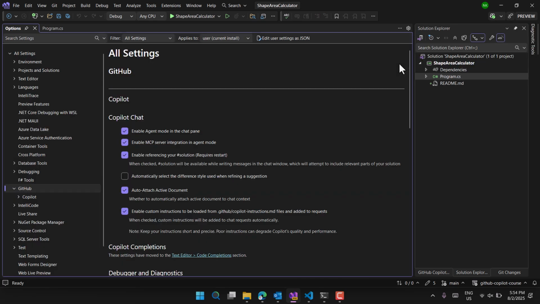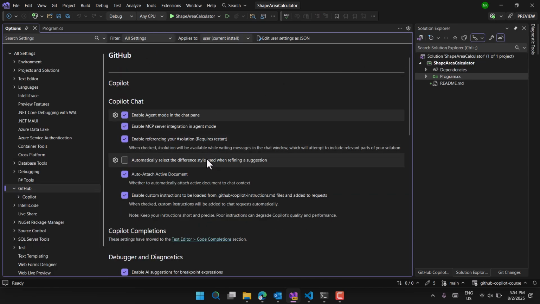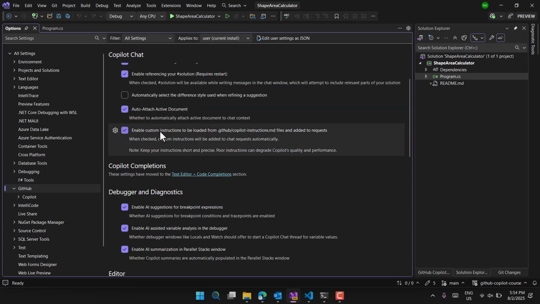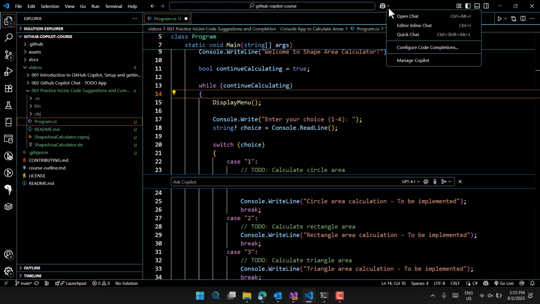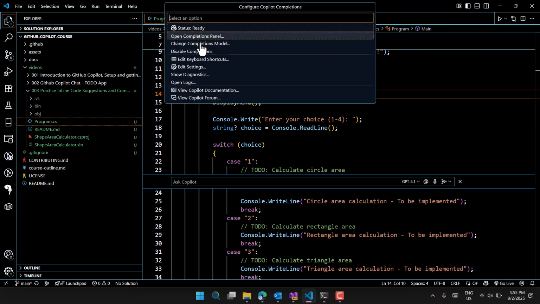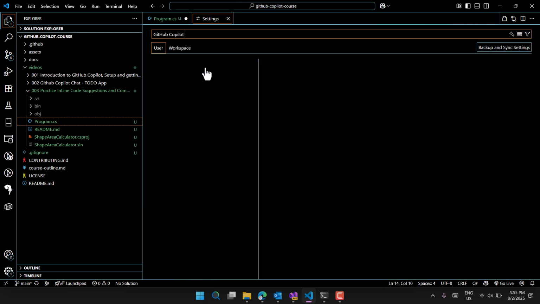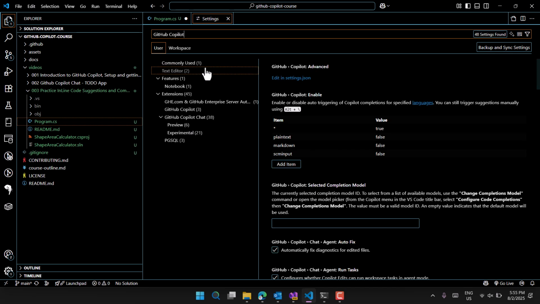You can also click on this options button, and here you will notice that there are some options available in GitHub Copilot. Based on that, you can suggest something. Make sure that code completion is not disabled in your GitHub Copilot. The similar functionality is also available in VS Code. If you click on this small arrow and click on configure code completions, at this place you can enable all the settings, and you can make sure that code completion is enabled for you.